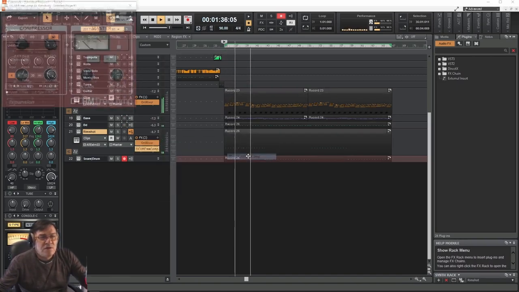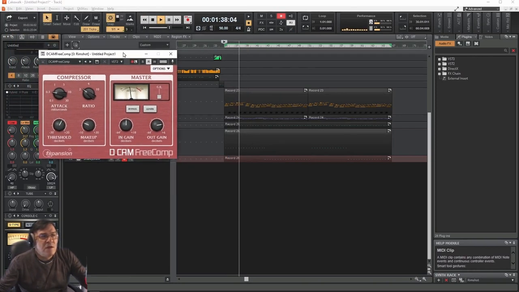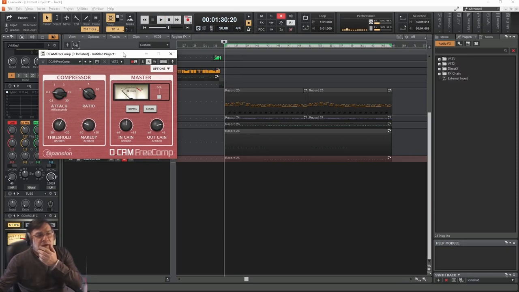I will use a compressor. This compressor is the DeComp free compressor. It's from F Expansion, as you see it here. You can go to their site and take this compressor.